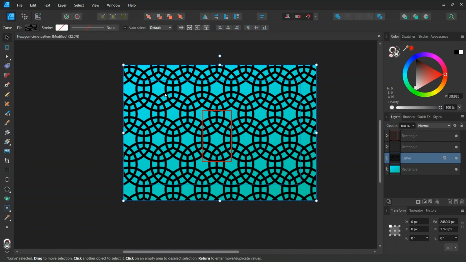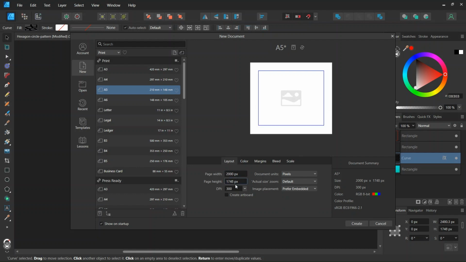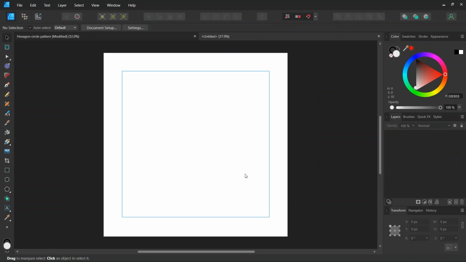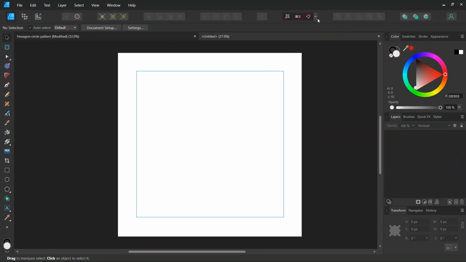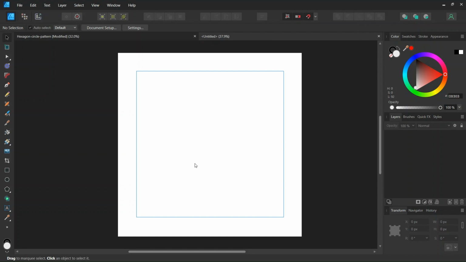Alright, so to get started, we go to File, New, and we create a new composition. We give it 2000 by 2000 pixels in dimensions. And we click on Create. And then make sure that snapping, snap to spread, snap to object bounding boxes, and include bounding box midpoints are enabled. And first we're going to start drawing the hexagon.